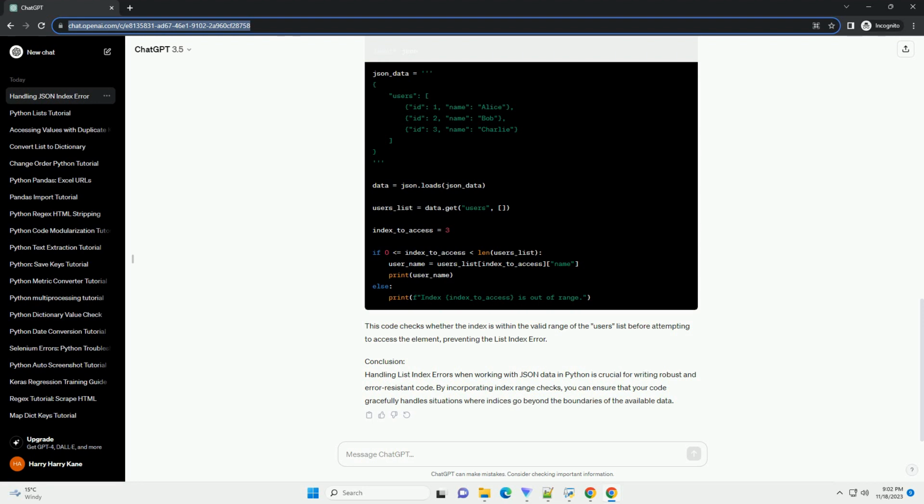When working with JSON data in Python, it's important to be aware of potential list index errors. By incorporating try except blocks, you can handle these errors gracefully and provide useful feedback in case of unexpected data structures. Always validate your assumptions about the JSON structure before attempting to access specific indices or keys to avoid list index errors. Title: Handling list index error when converting JSON in Python.